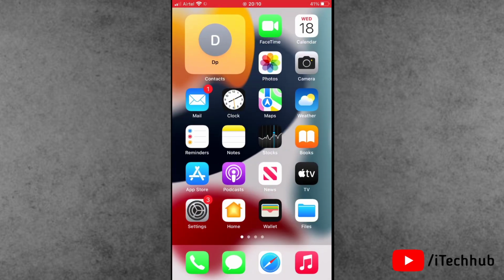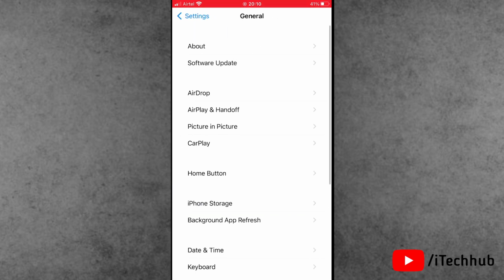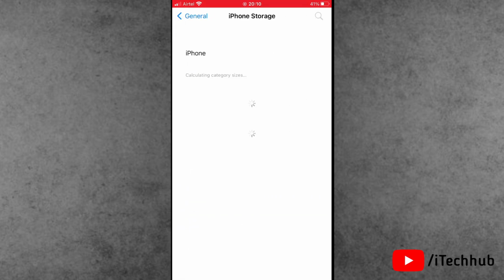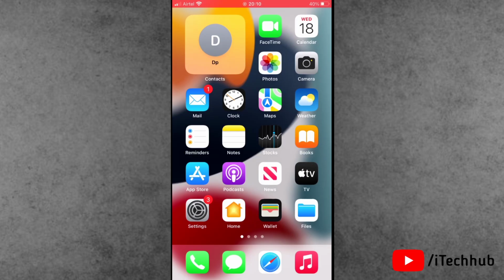Solution number 1 is to check your iPhone storage. For that, first of all, open the Settings app from the iPhone home screen. Here, scroll down and tap on General. Now tap on iPhone Storage. If the iPhone storage is full, please make sure to delete unwanted files, photos, and videos from the iPhone, and you can free up space on the iPhone storage and try to install again.